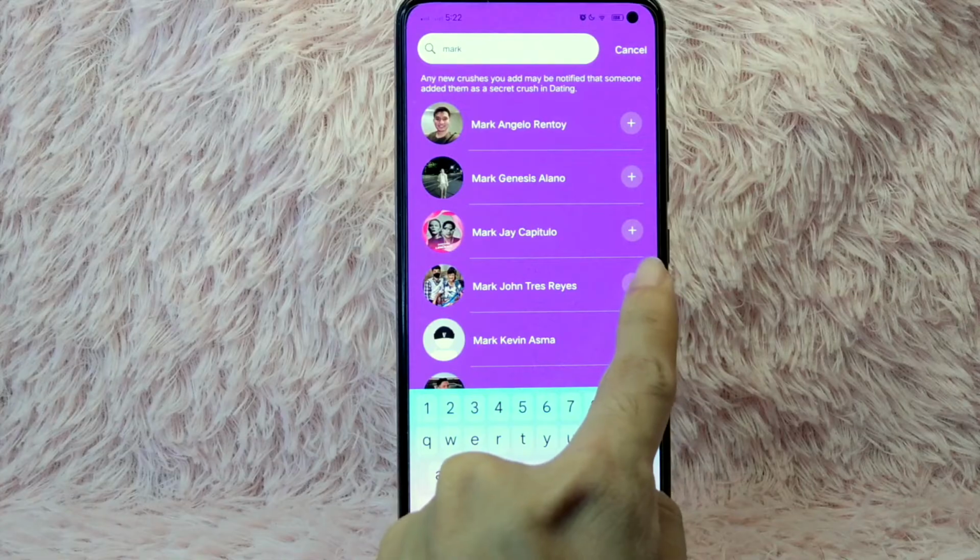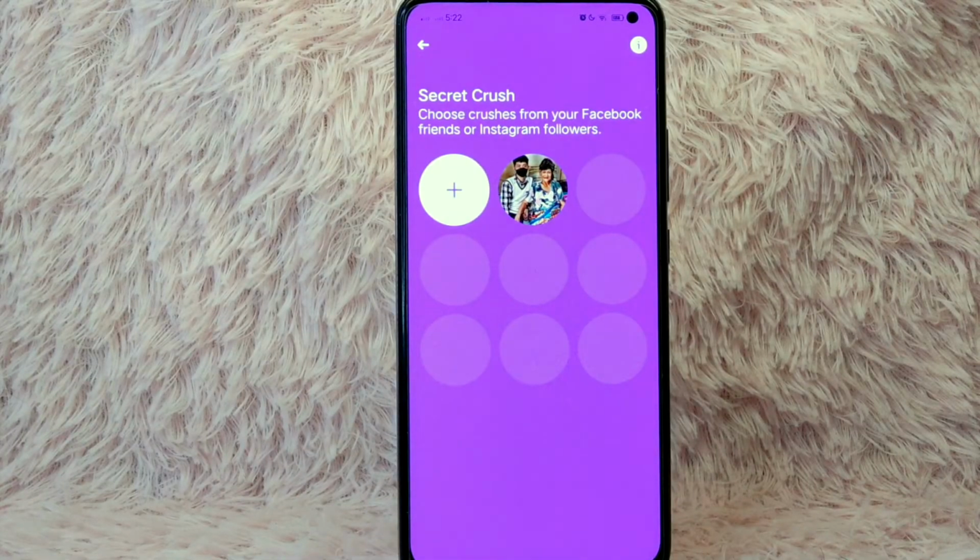Tap the plus icon to add it. As you can see, that person is added to your secret crush. There you go. If you wanted to know how you can add a person to your secret crush on Facebook Dating, that is the easiest way I know how.